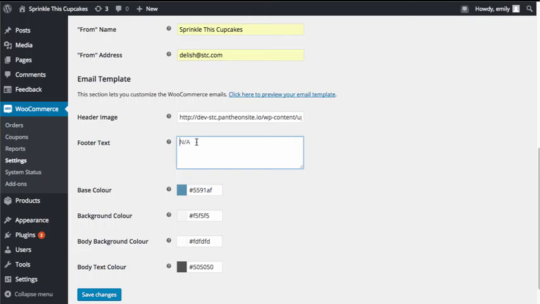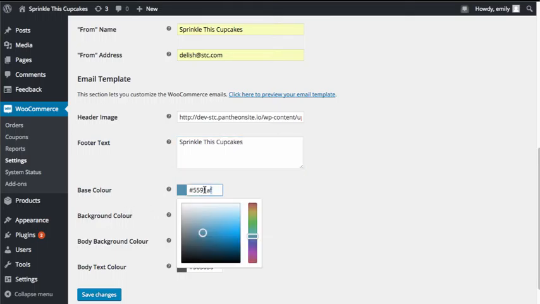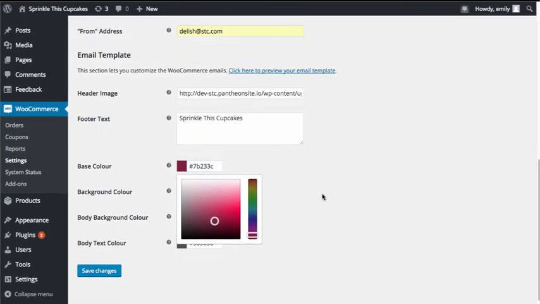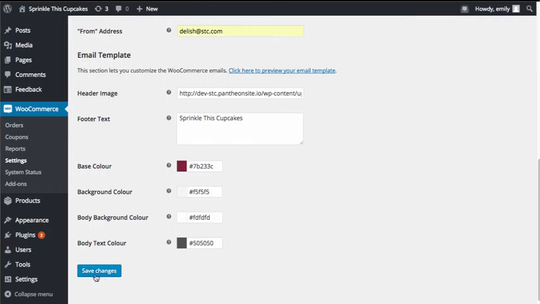Then I'm going to change the footer text. By default, this is actually branded with some WooCommerce related text. I'm just going to put the name of my company, Sprinkle This Cupcakes. I'm going to change the base color. I don't want to use the blue, but I would prefer to use the burgundy that we're using throughout the site. So I'm going to change this to the hex value for the burgundy color. The other colors seem okay, so I'll leave those.